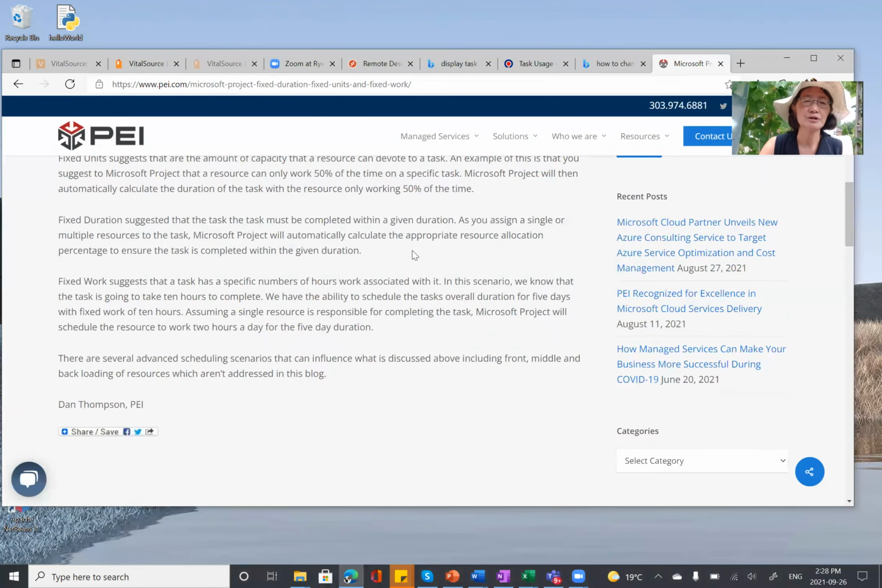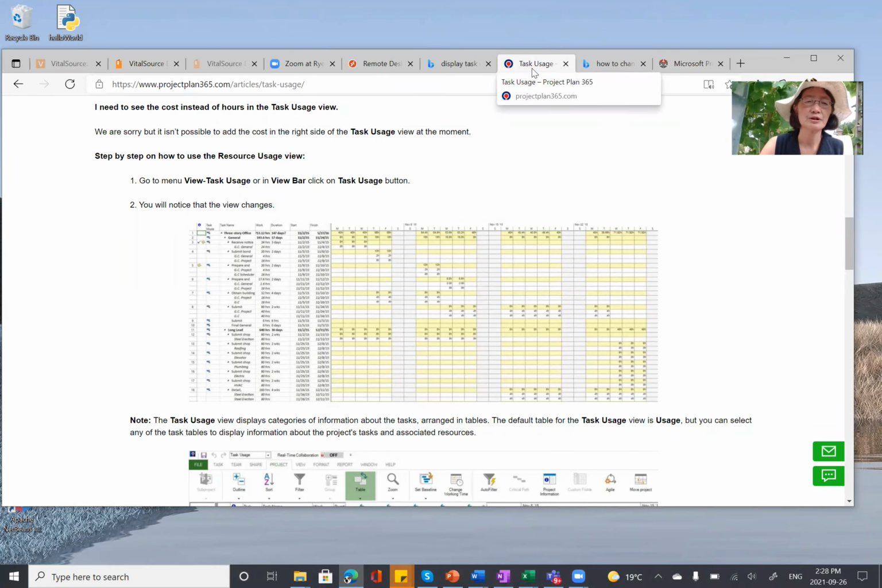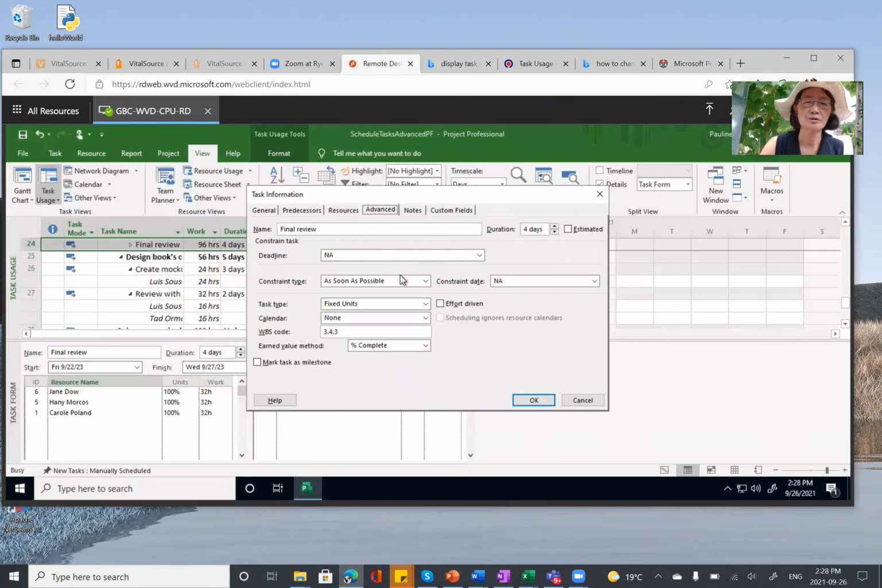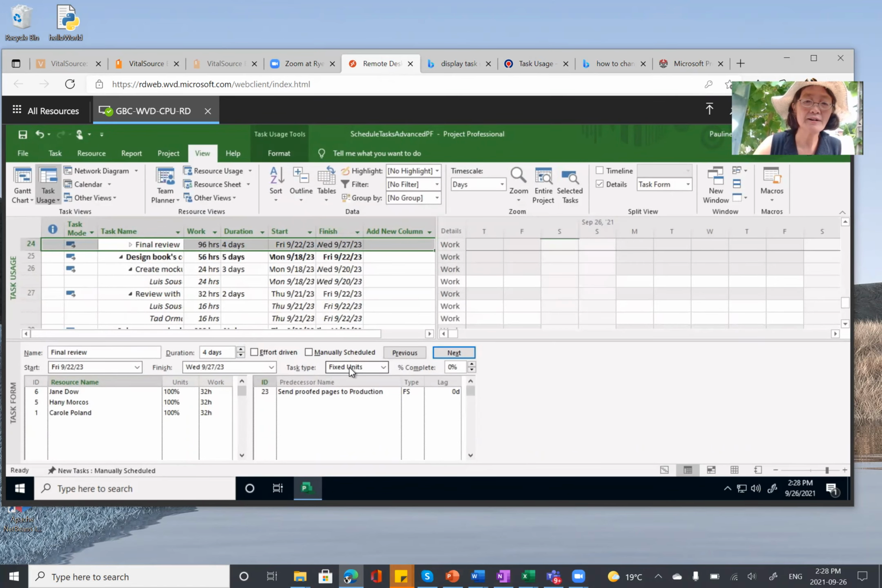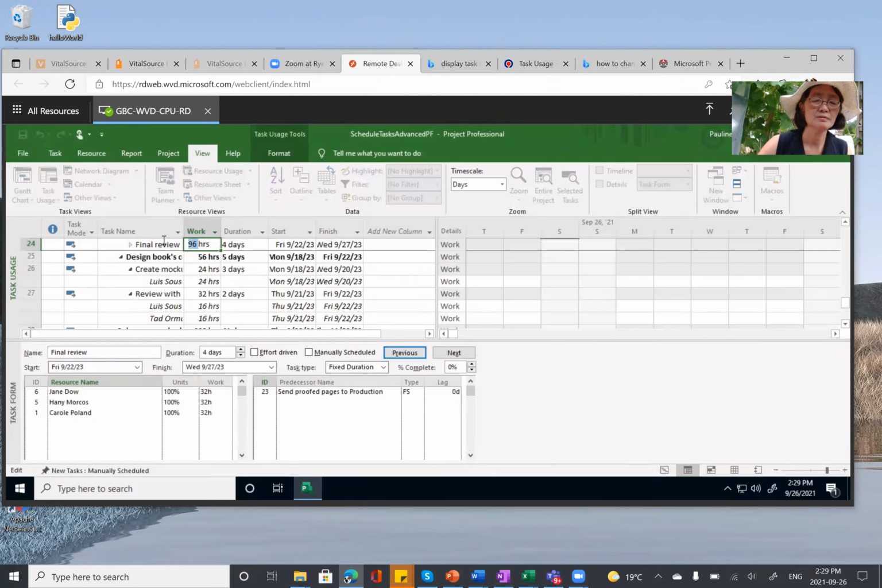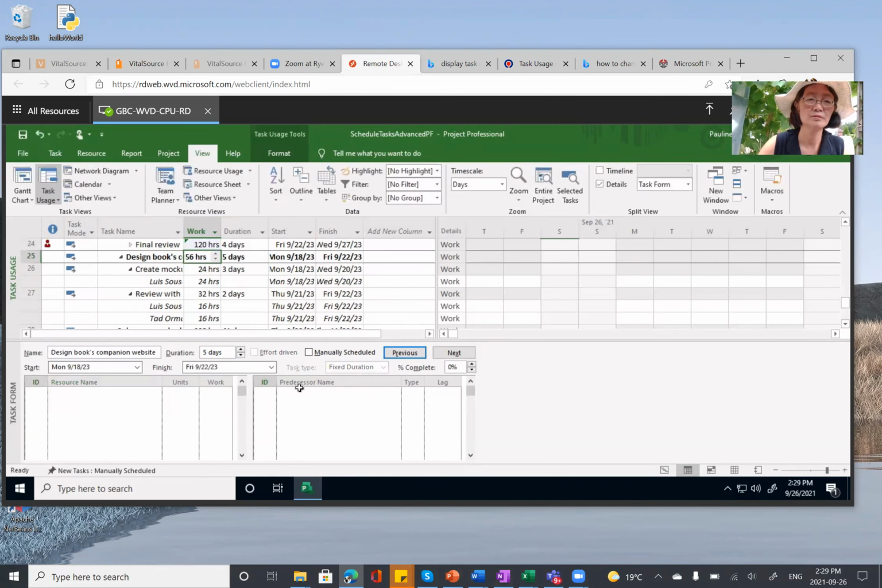Maybe when we change the days, oops, Task Usage, not here. Fixed units. Fixed units task type, okay. So we have here, it already has fixed units. So change to fixed duration and click OK. And then change this to 120 hours for task 24. Okay, so completed that one.